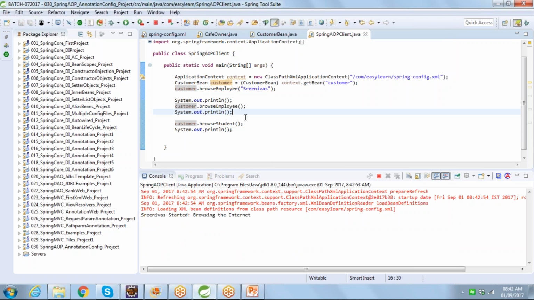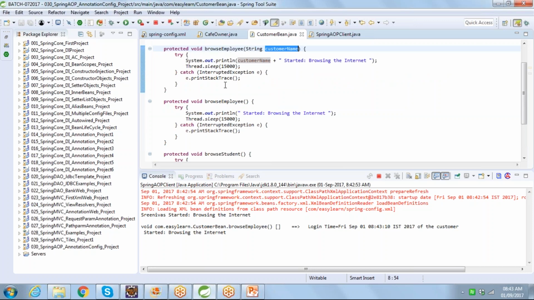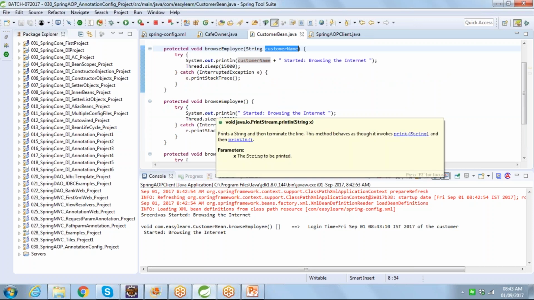first Srinivas is started, and he is the employee, but if you see for him, the login details are not applied. Why is it not applied? Even though for this employee the method name is the same, right? Same browse employee only. If the name is matching, then it has to apply. Then why is it not applied?